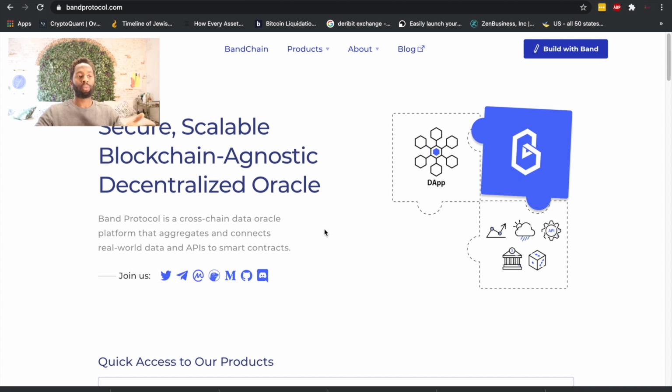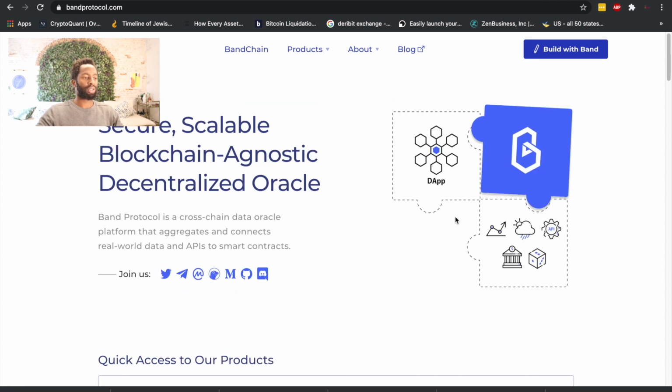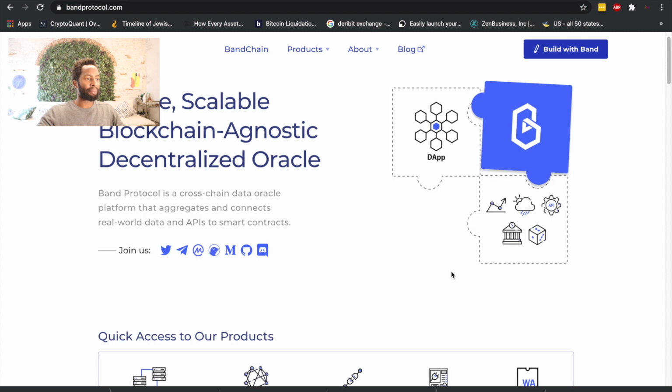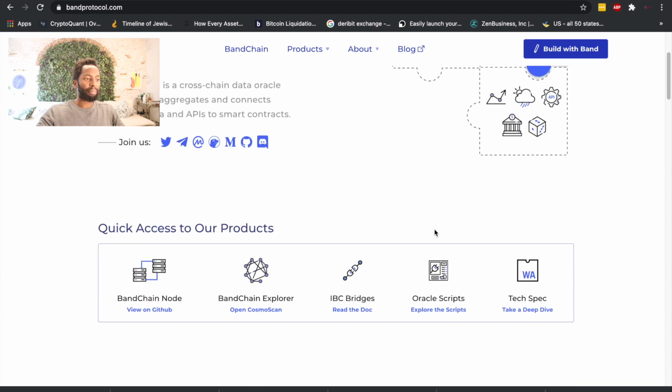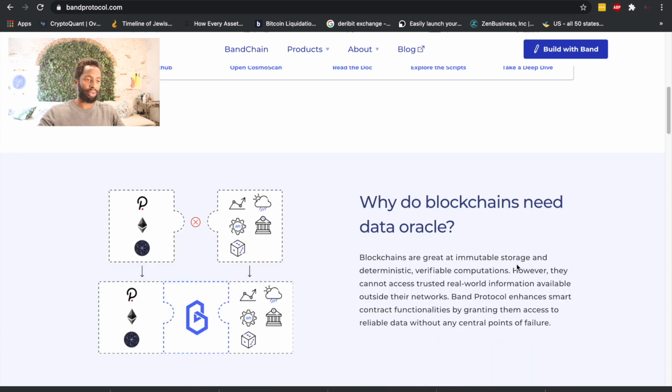So you have that, and then you have real-world use cases, for example. They have all these different products: BandChain Node, BandChain Explorer, IBC Bridge, Oracle Script, and TechSpec. And again, it literally tried to explain why blockchains need a data oracle.